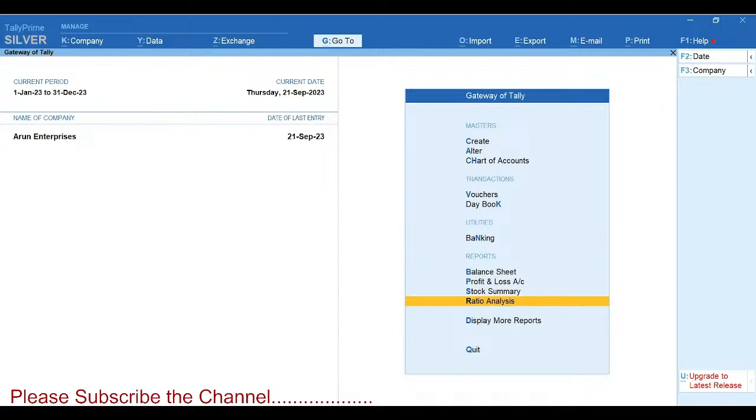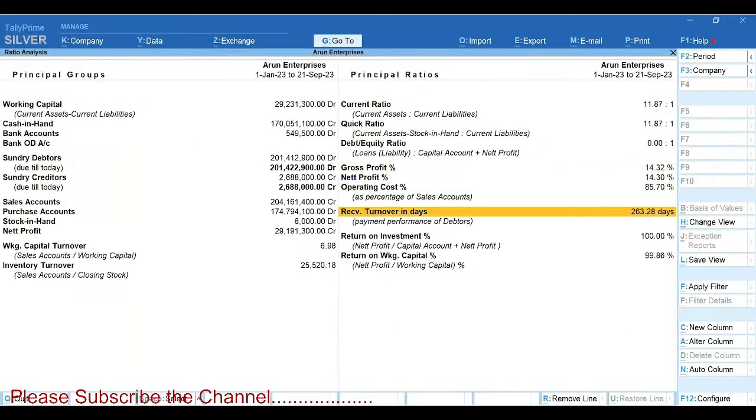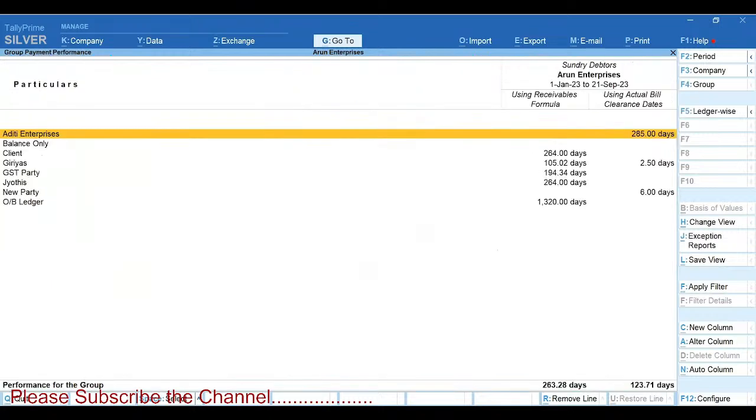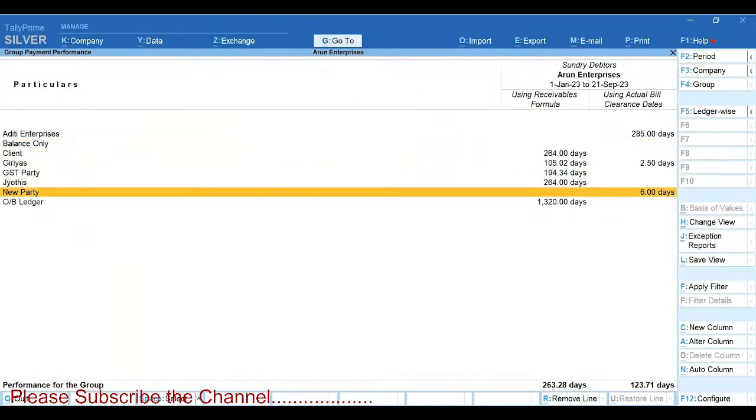Now when I go to the ratio analysis, I'll click on the payment performance of debtors. You can see for the new party, it is showing based on the actual bill date that he has cleared, it is 6 days. 15th of September was the bill recorded, but he cleared as on 21st. So he took 6 days to clear. Based on the different bills, it will calculate the different actual days which he has taken to clear, and accordingly the payment performance of debtors will reflect the information over here.